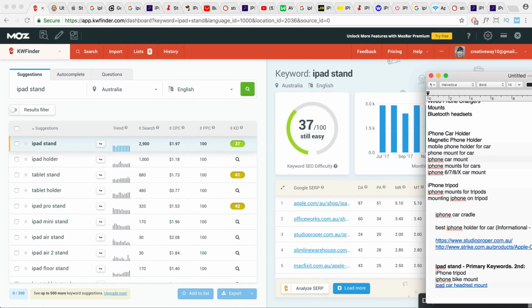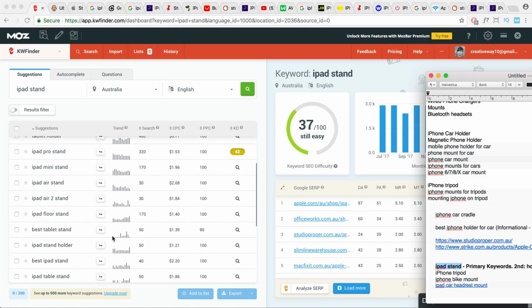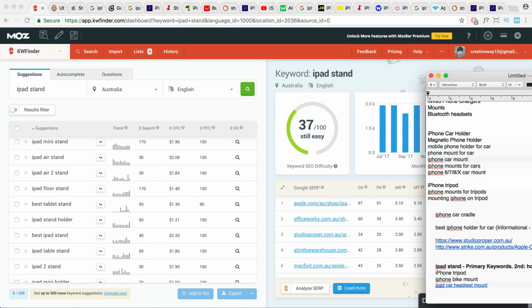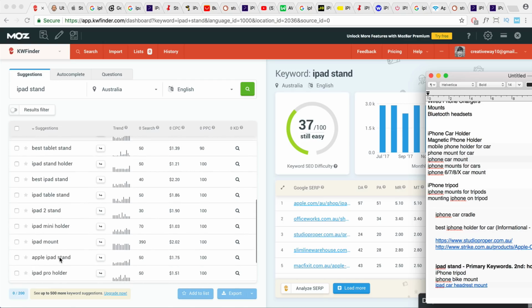iPad stand holder might be one. Maybe iPad Pro, mini, Air 2. It really depends, because you want to figure out, do you actually want to have one iPad stand, or do you want to have an iPad stand for each model and target each model? So we have to look at that. Best. So you might include the keyword best within there somewhere.